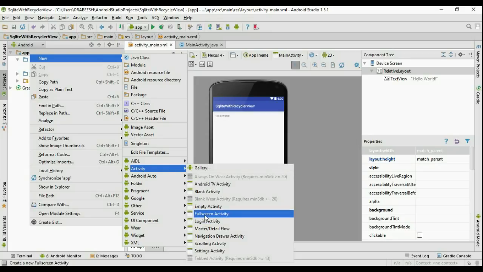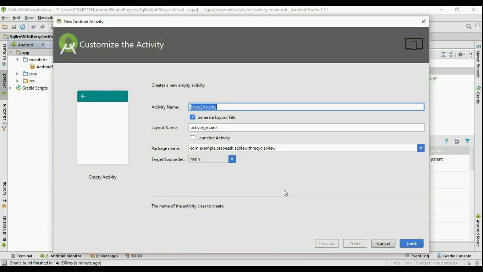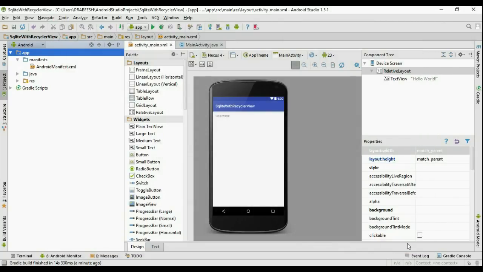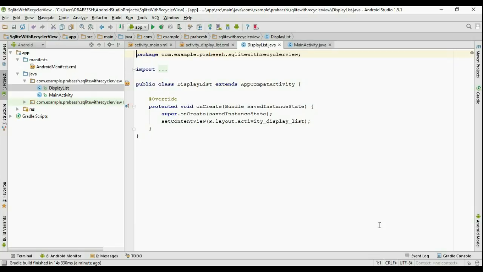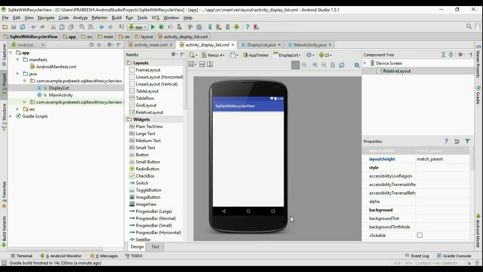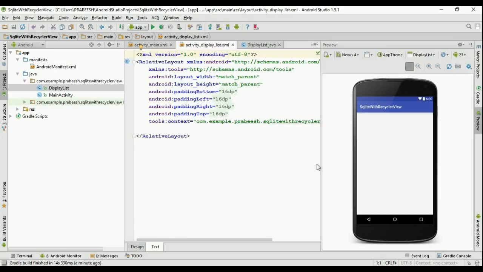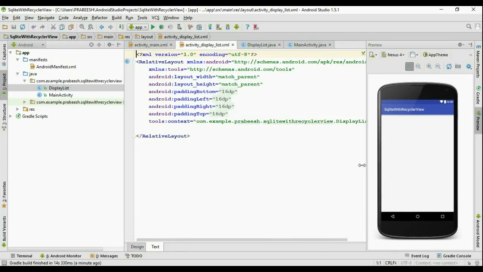Okay, now here I am going to create a new activity. Create an empty activity, specify the name as DisplayList, and click finish. Okay, now the activity is created. Now go to the layout file of the newly created activity. So now we need to add a RecyclerView to this activity, to this layout.